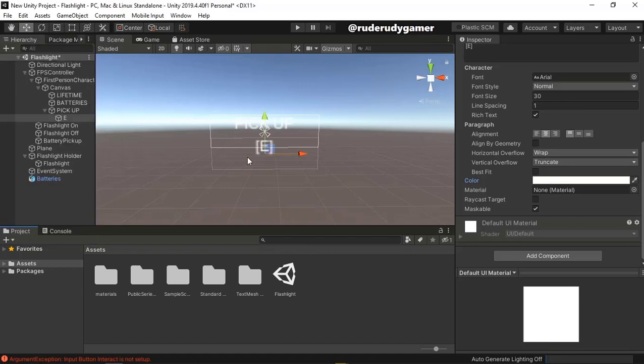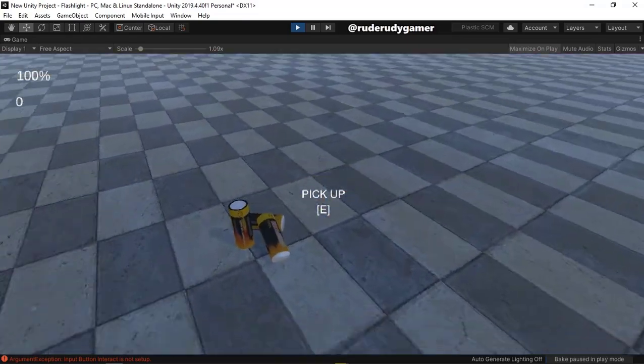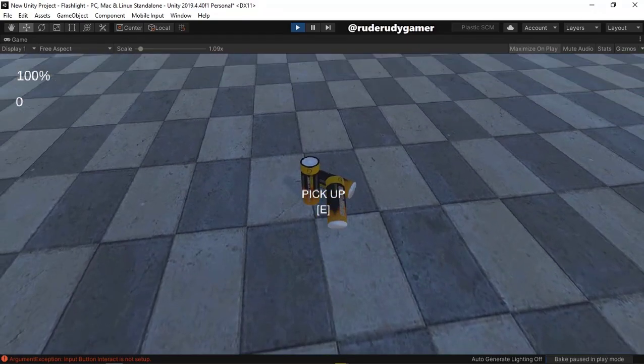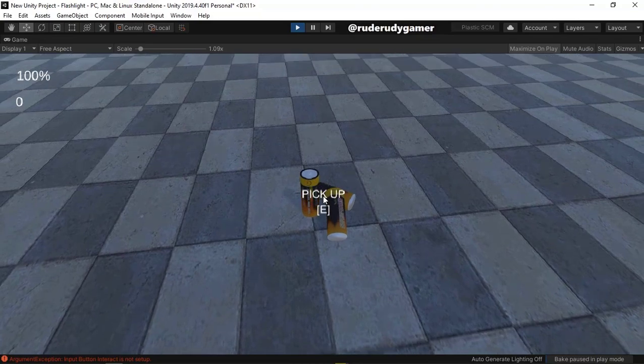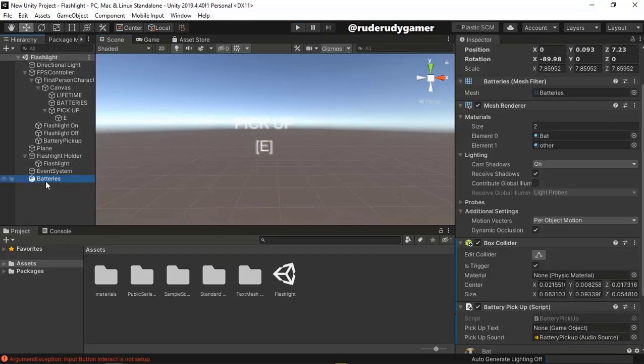Just change it to white. Play, see how it looks. There you go. It is more visible. Okay, but like I said, I want the text to show whenever I hover over the batteries. Okay, so there's some work to do.